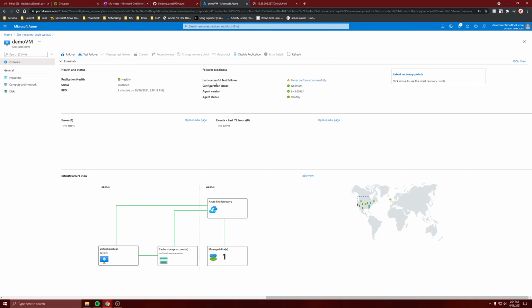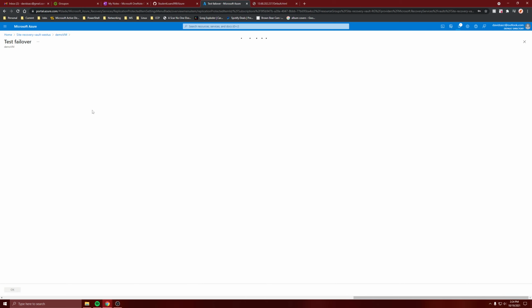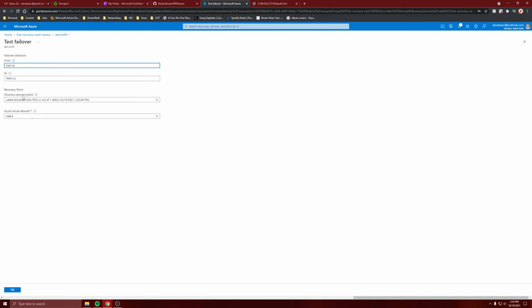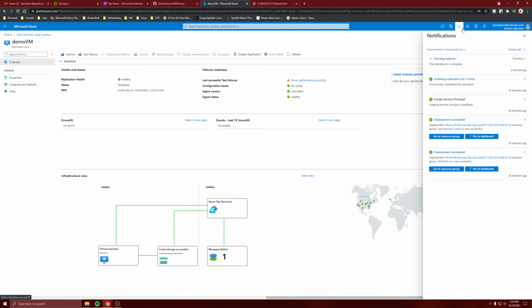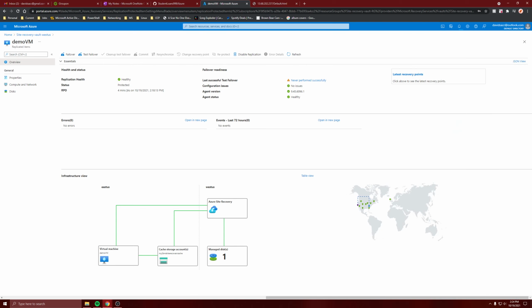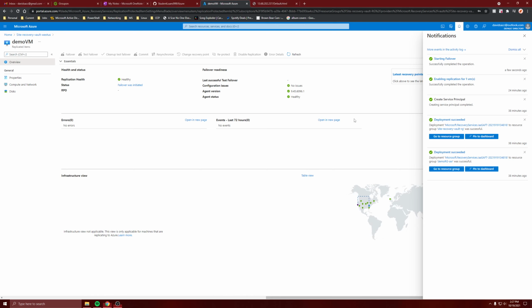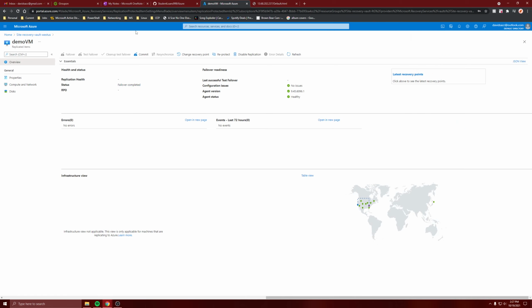It should take a couple minutes, but let me show you what test failover does. I'm not going to actually do it, but it's the same thing. You choose a recovery point, but this time you also choose the VNet. Maybe I should have done that. While we're waiting, it should take a couple minutes. Alright, it's done. Now if you refresh it, you can see that you can't do failover tests, so it's working.